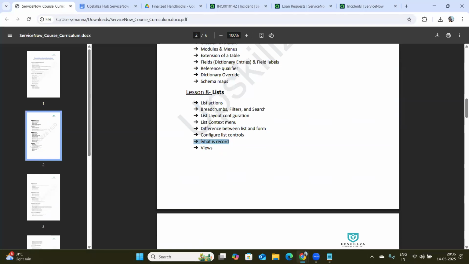And what is the record? I told you, right? In a table, everything in ServiceNow is stored in the form of a record. The record will have fields. The fields will basically provide the information. So this is about the list.